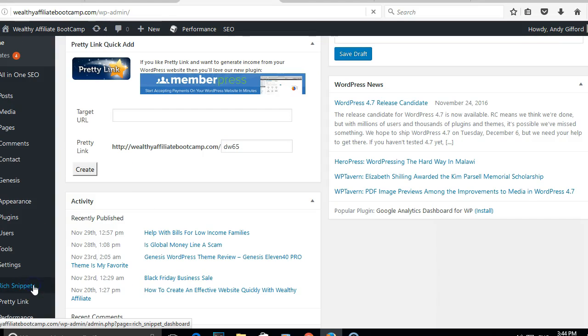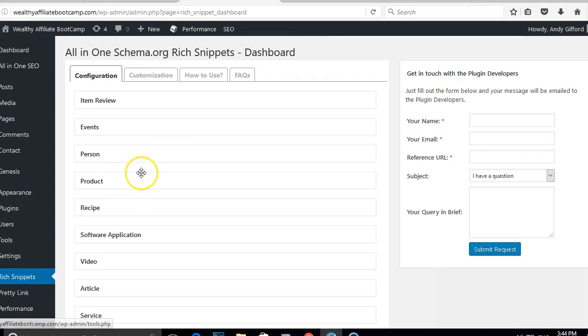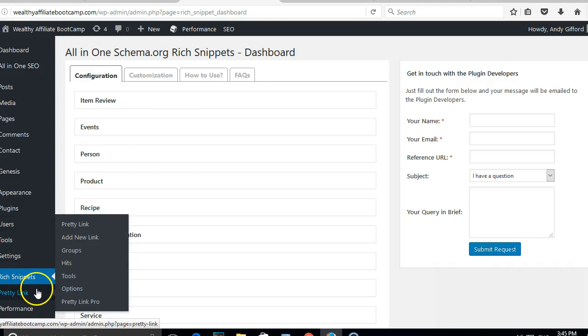Rich snippets. That just allows you to tag onto the code of your different posts and pages rich snippets, which Google picks up on with regard to, again, authorship and picking up different parts to do with what you're posting and what it's about. Pretty Link.